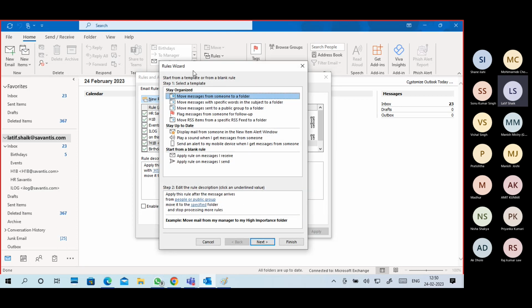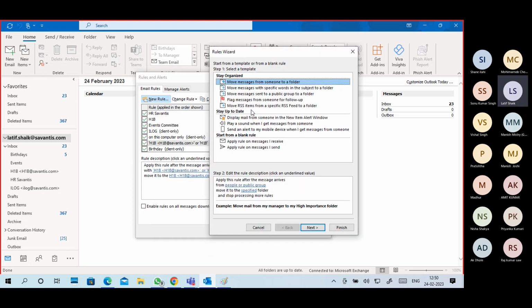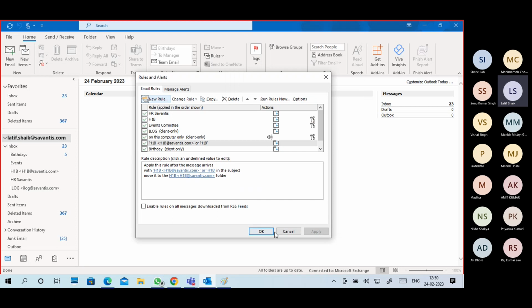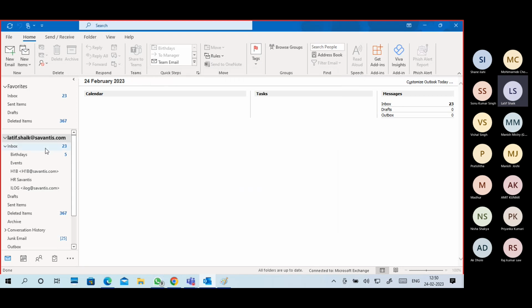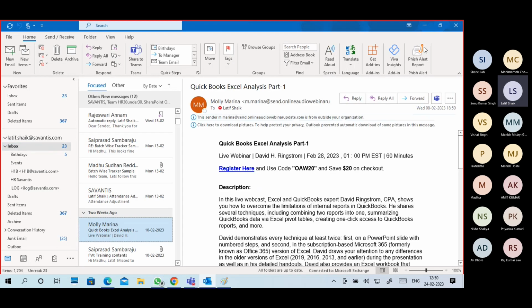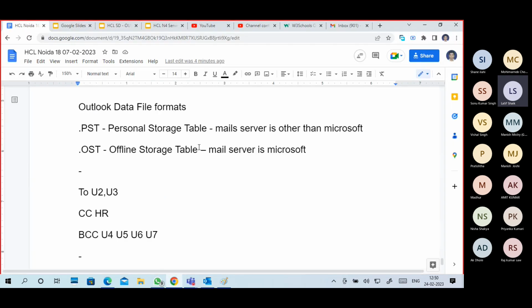You go to new rule. Okay, stay organized, stay up to date, blank rules. Stay up to date is when I receive a new mail, it will give some notification sound, like your mobile phone. You receive a new message, it will make some sound, right? Alert is there. Same way, when I receive a new mail, it will send an alert message, alert sound. You will get it, alarm kind of stuff.